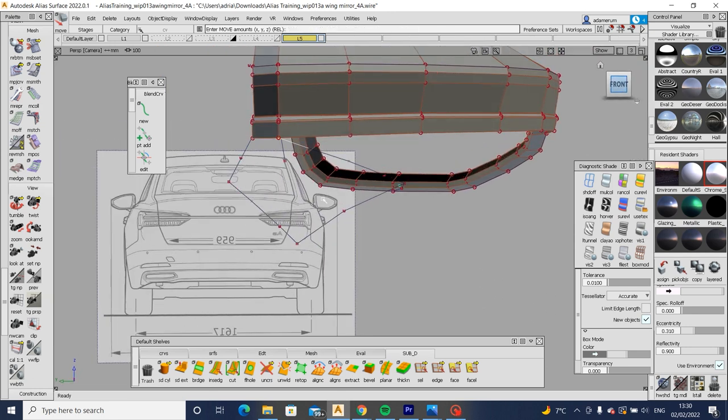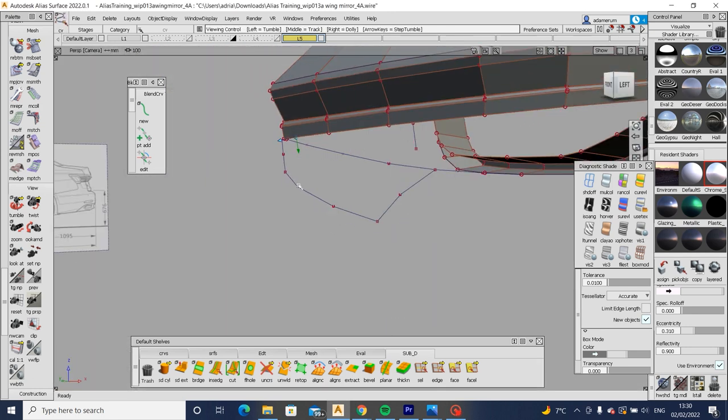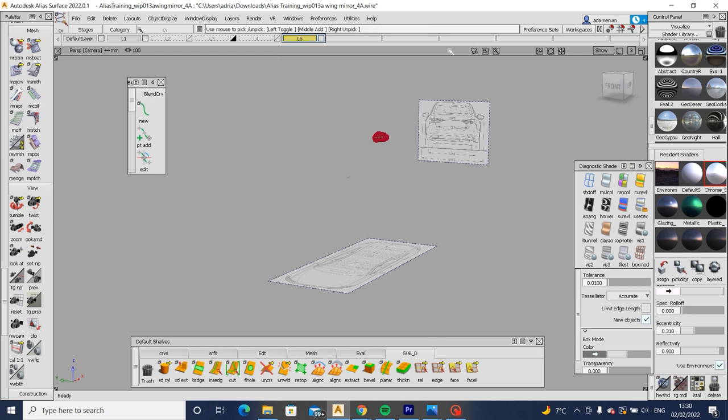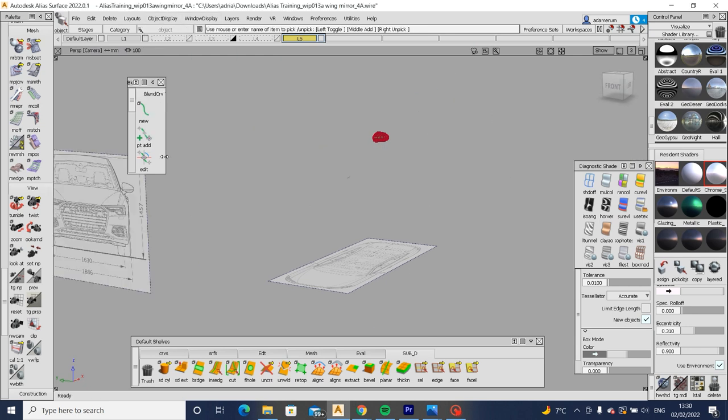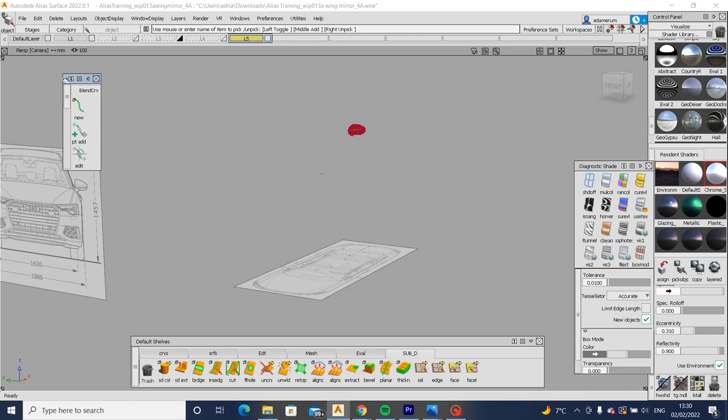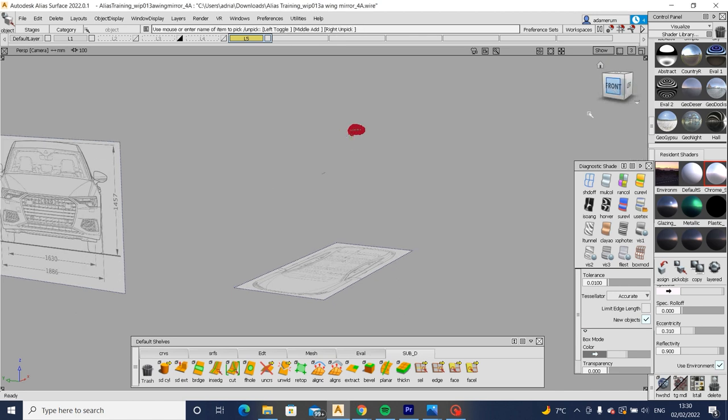Now we'll try and move on to the underside of the wing mirror. It's good to have that curve there to act as a guide, because we work with the front end now, get rid of the rear end view, put the front end in place so you can work out what's going on.